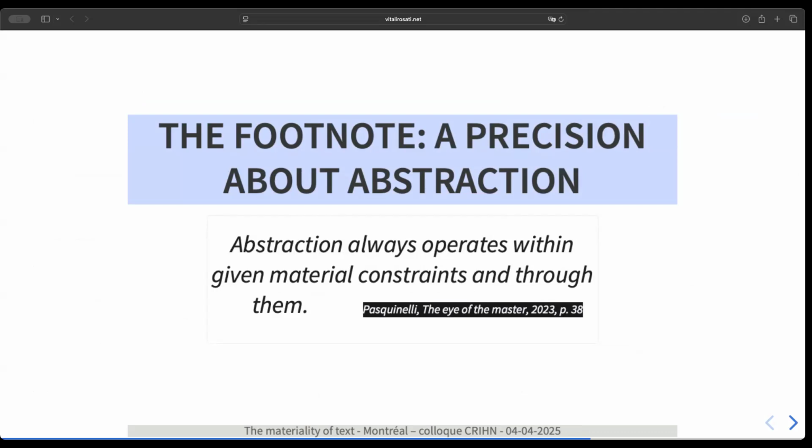And it is how we define abstraction, because you can think that a text like a model is a way to say, okay, there is the idea, the Platonic idea, and then you select just something and you put something away. You lose something. But it's not like that. Pasquinelli, in his book The Eye of the Master, says abstraction always operates within given material constraints and through them. So abstraction is not ideal at all. Abstraction is the most material thing that we can do. Abstraction means that we focus on what we have, and we don't focus on what we don't have.